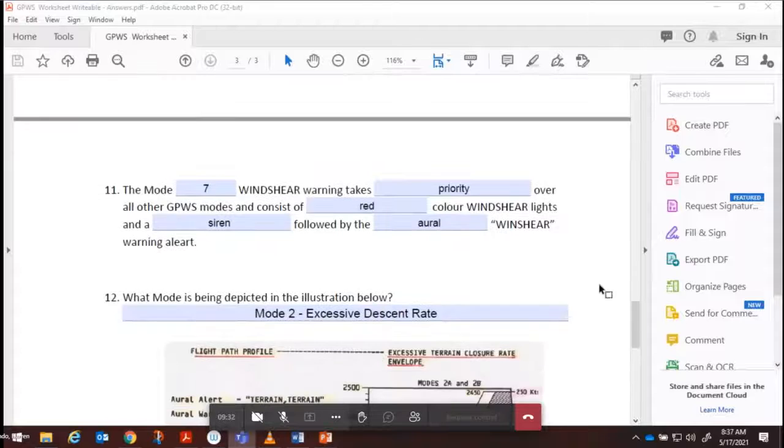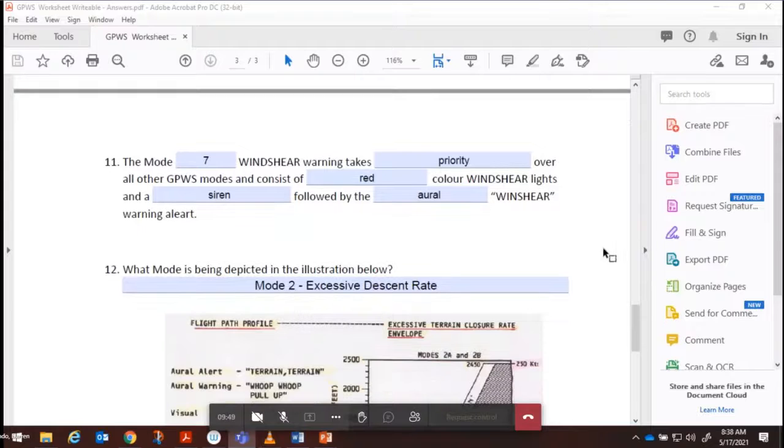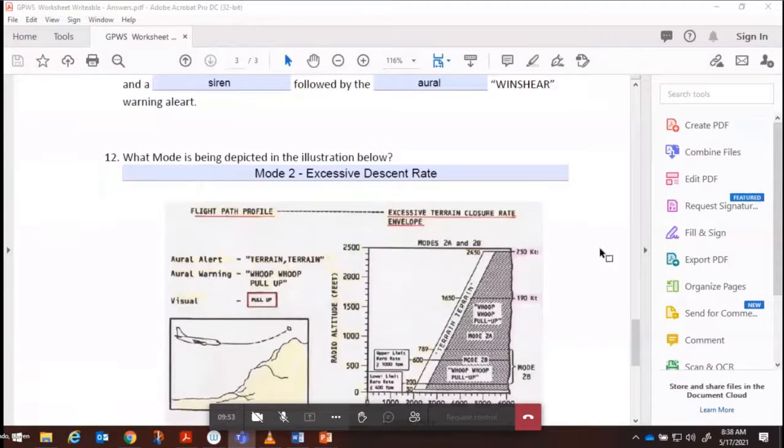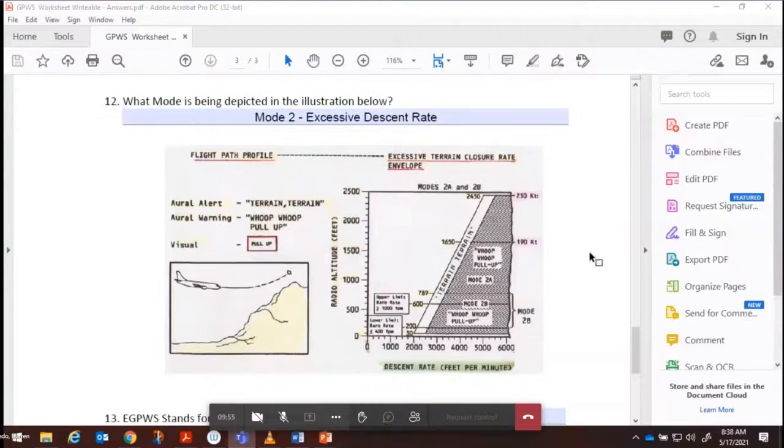Question 11, the mode 7, wind shear warning, really takes priority over all other ground proximity warning system modes and consists of a red colored wind shear light and a siren followed by the oral warning wind shear, wind shear, wind shear.